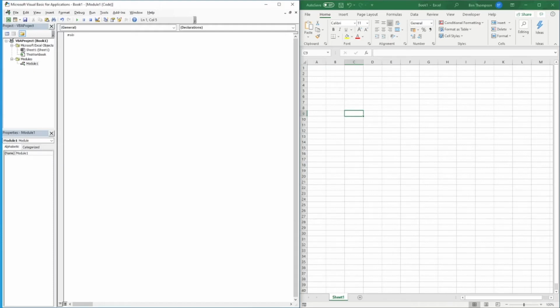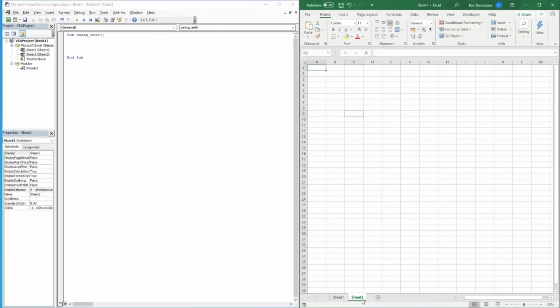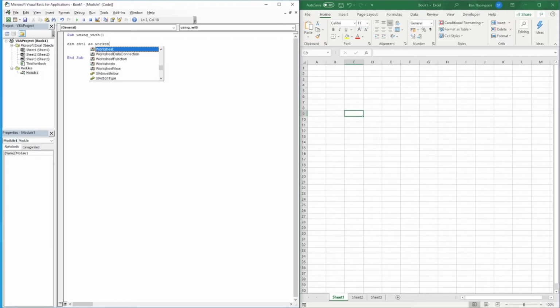So Sub, and we'll call this UsingWith. The first thing we're going to do is define our sheet name. So we want to work with, say, sheet number 1. And let's say we had multiple sheets on here just to make this a bit more applicable. So the first thing we do is we define our sheet. We call it sheet1 As Worksheet, and we'll set sheet1 equal to Sheets, and you guessed it, it's going to be Sheet1. Okay, so we've got that.